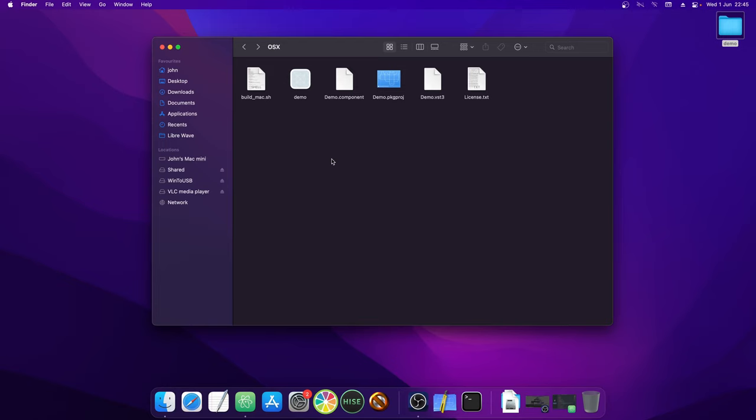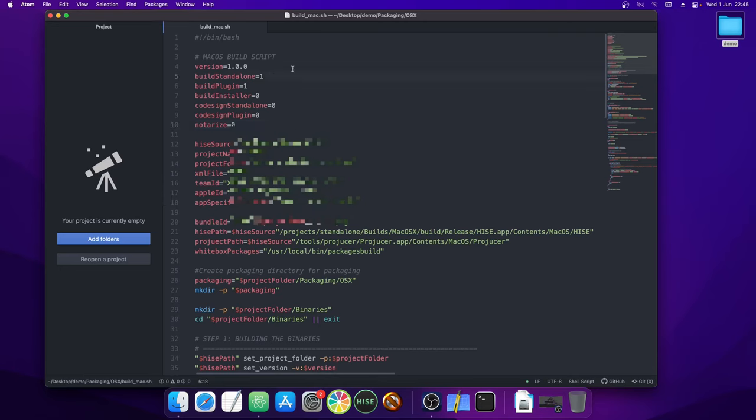It will do it for you. So now we'll go back into our script, and I'm going to change these. We're not going to build the standalone and plugin anymore because we've already done that. We're going to build the installer, and we're going to code sign everything, and we're going to notarize it all.